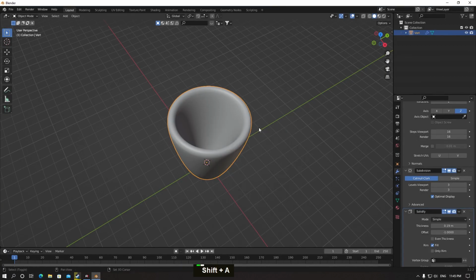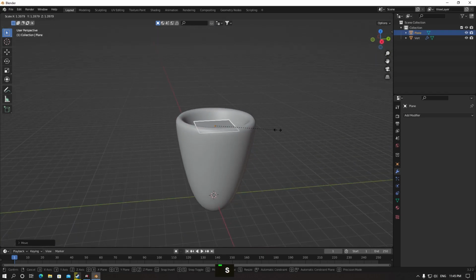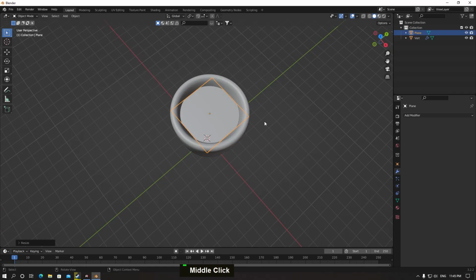Shift A, Mesh, Plane, G Z. Make it up here. This is for scaling. Make sure you cover everything in the cup. Like that.